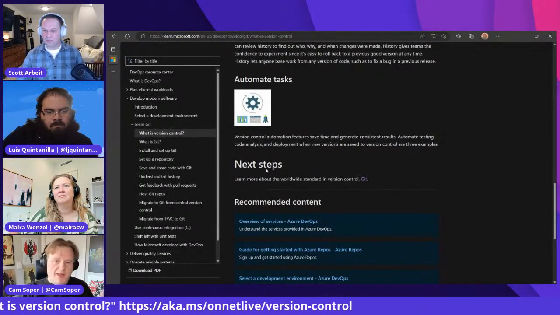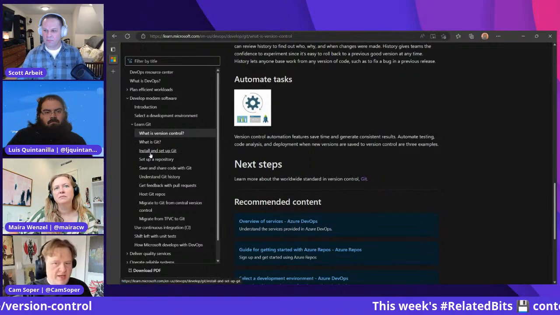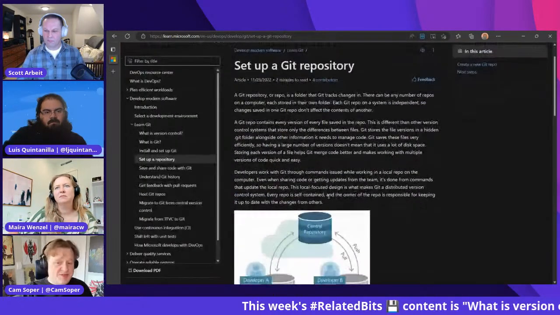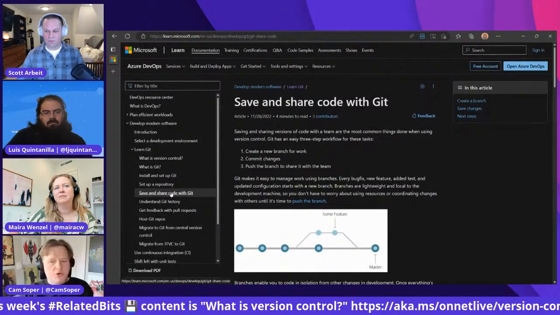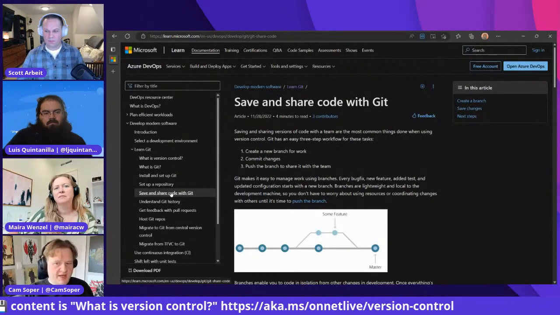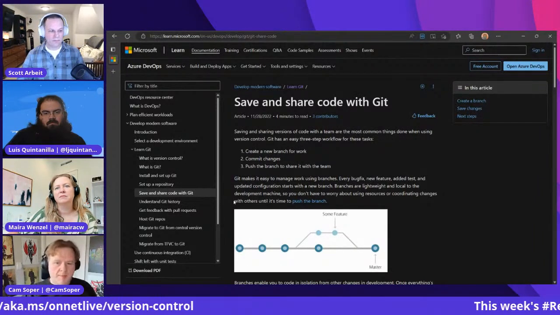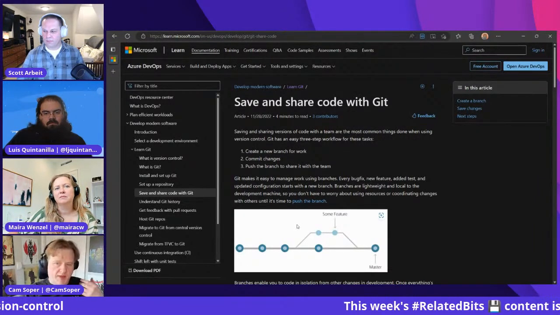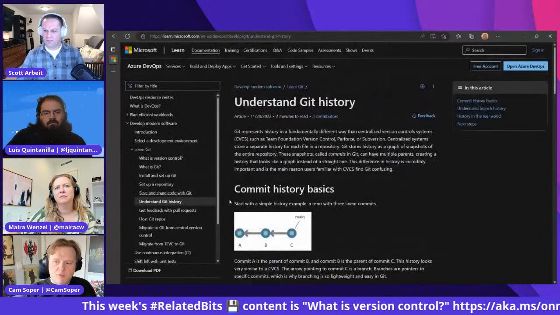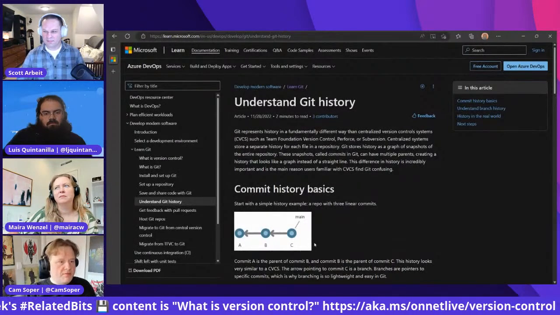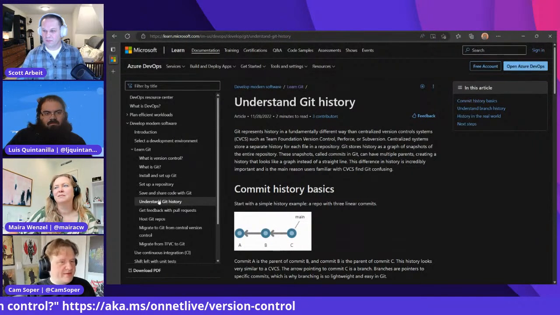But the next steps are what I want to call out here, because it takes the reader on a journey of what is Git, how to install Git, how to set up a Git repository, saving and sharing code with Git. If you've got somebody new to your team that is not familiar with Git, this is a pretty good primer. Even though it's Azure DevOps, even if you're using GitHub or whatever, the docs here do a pretty good walkthrough of the theory of version control with Git. So we would recommend that for folks who need to get up to speed with version control with Git. And I think that's about all I have to say about that.